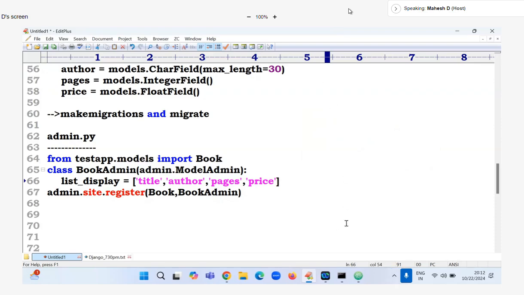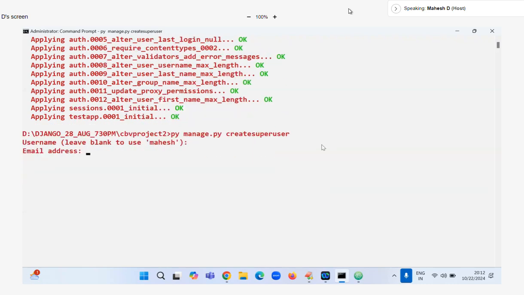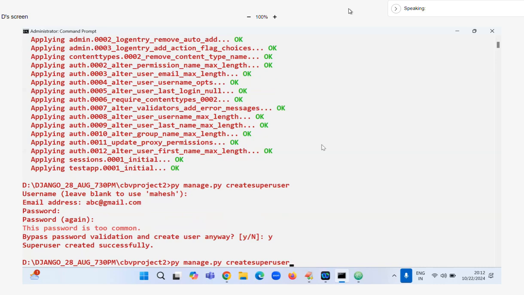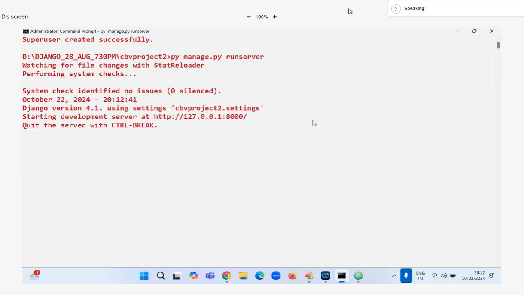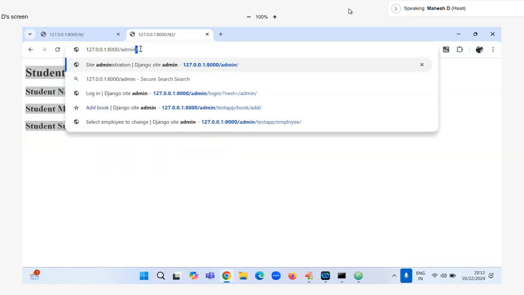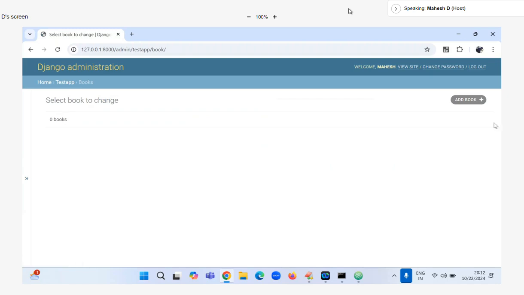First of all, records are not there. manage.py createsuperuser, email ID, password, runserver. The server is started. Come here, admin panel, login. Books, zero books are there.